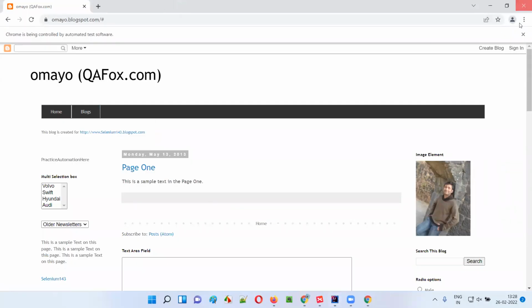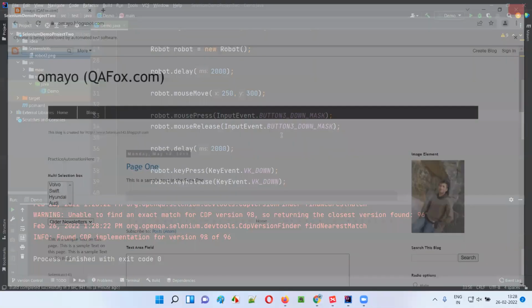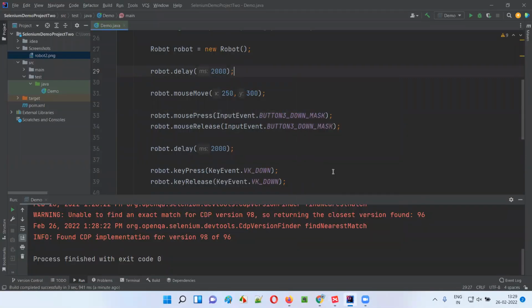Okay, let's close all this stuff and run this script again. This time it will work. Button 3 we have to give, guys, not button 2. Button 1 is for left click. Button 3 is for right click. Okay.